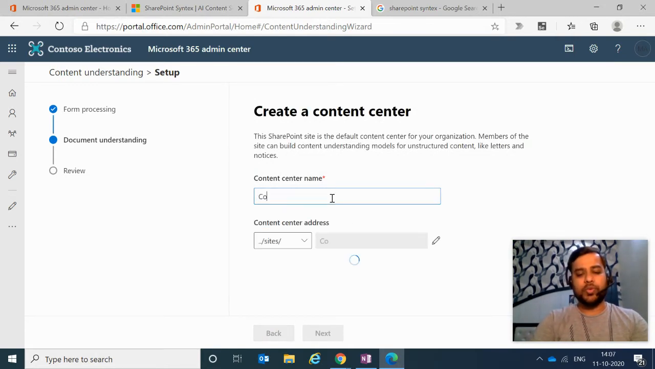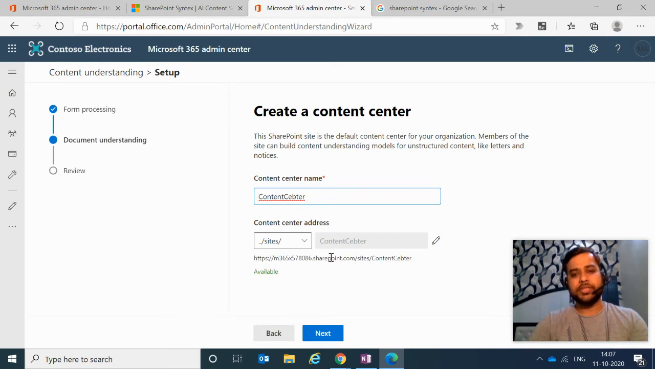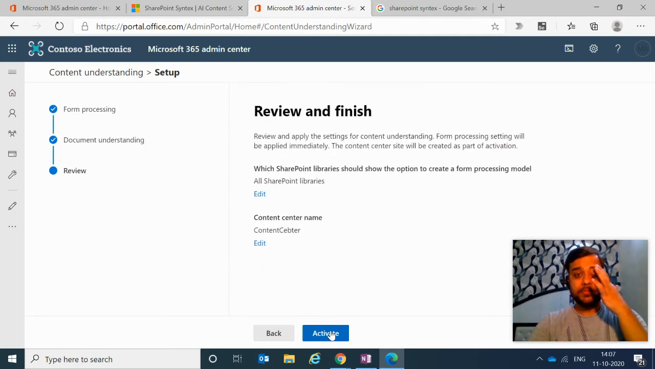So I am going to provide the name as content center. It is checking the availability of this name. Yes, it is available in SharePoint. Let's click next. Now it is just finishing. It is showing the final review window. So I can just go and activate this.